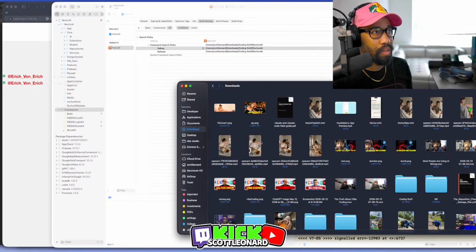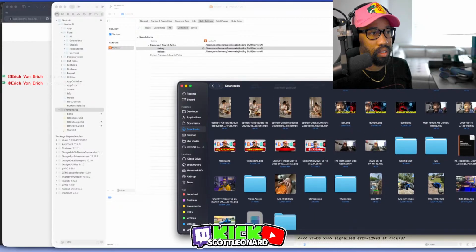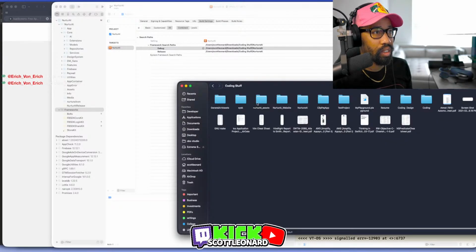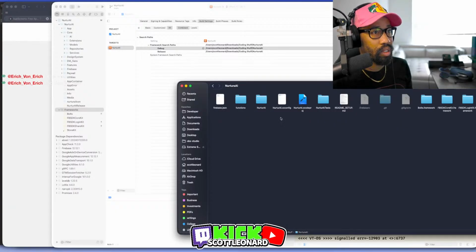Downloads. Where's the app even at? Users, downloads. Yeah, it is in downloads. Coding stuff here. Nurture AI website. This one. Okay, so it is here. I have my frameworks just out in the open. So here are the 4 frameworks. This is the right folder.